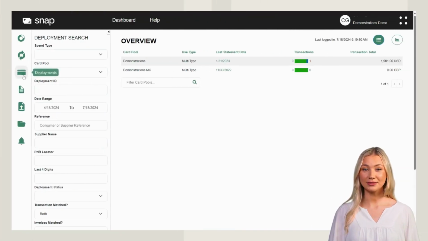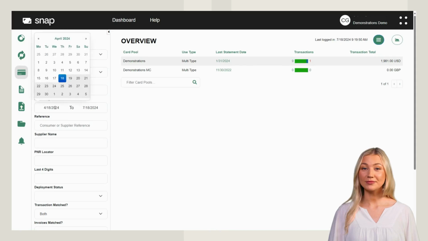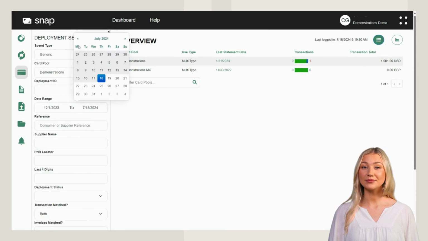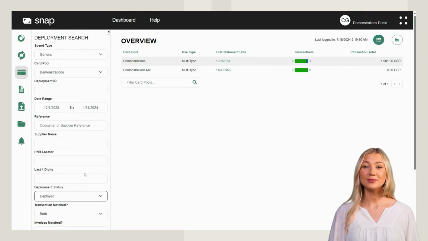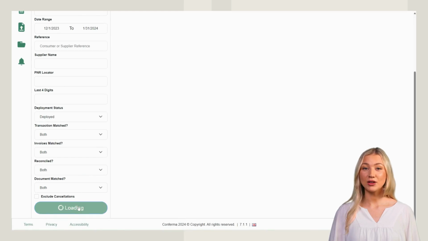To begin, select the Deployment tab. Choose a spend type, then a card pool, and enter a date range within a 3-month period. Choose a deployment status and click Search to run your report.